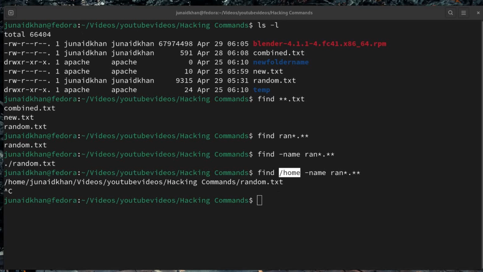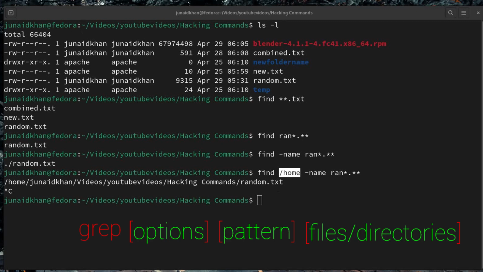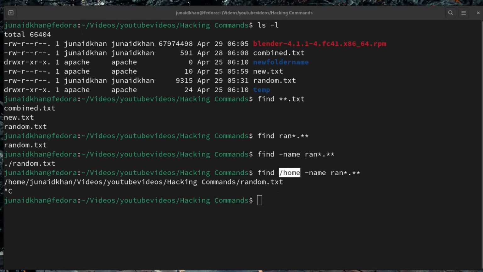The next command on our list is grep. In computing terms, grep is like saying find and display lines of text that match a specific pattern. It is a command line utility that searches for patterns or regular expressions in files and outputs matching lines. In order to use grep, you can say grep, then options, then a pattern, and then the files or directories you want to search in, and then you can press enter.